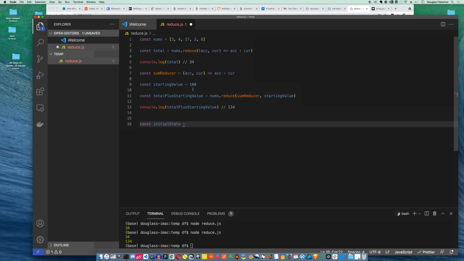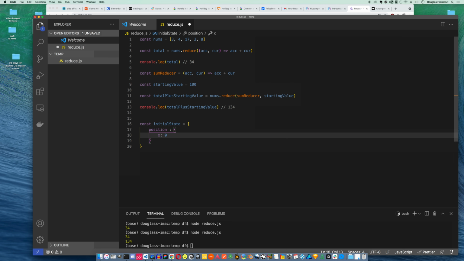So the starting value here we can instead set as an object, and it's going to have a position. There we go. So we'll have a position property on our state, and to start off with, let's just give it an X value and set that to 0. So maybe this is the coordinates of a character or an object on the screen.